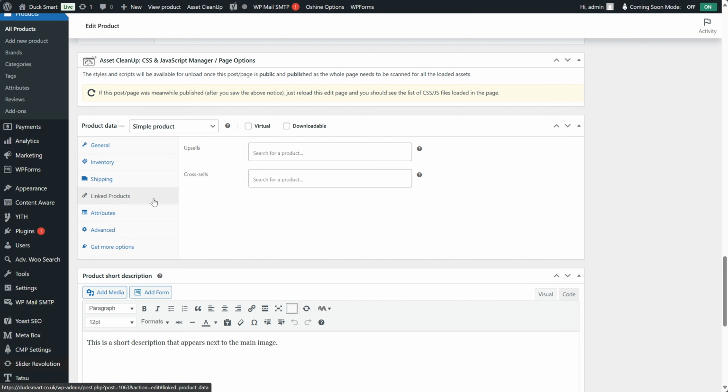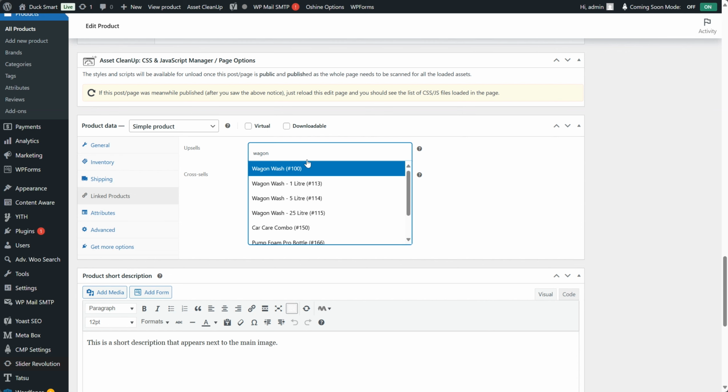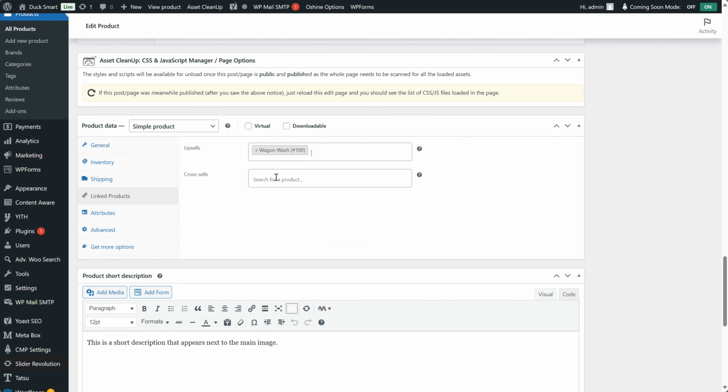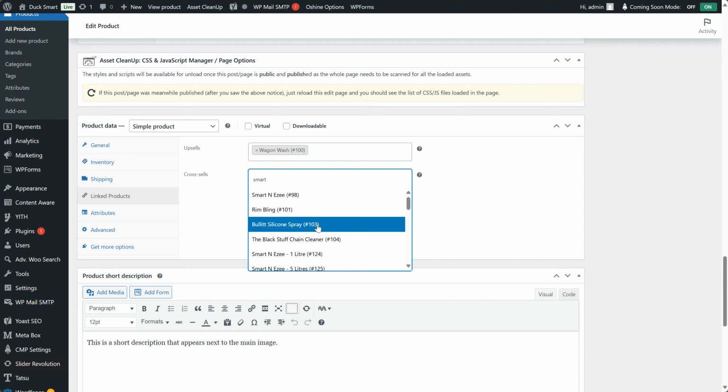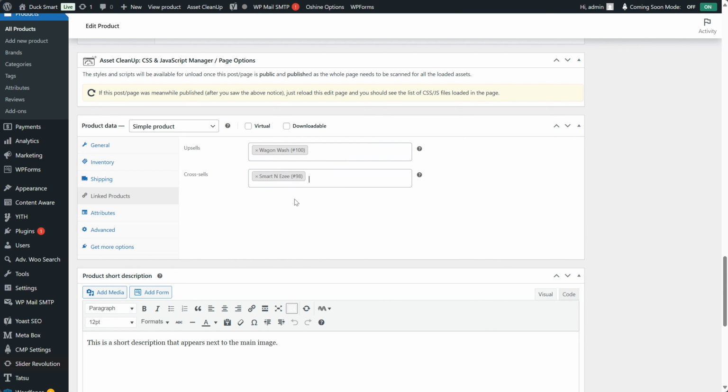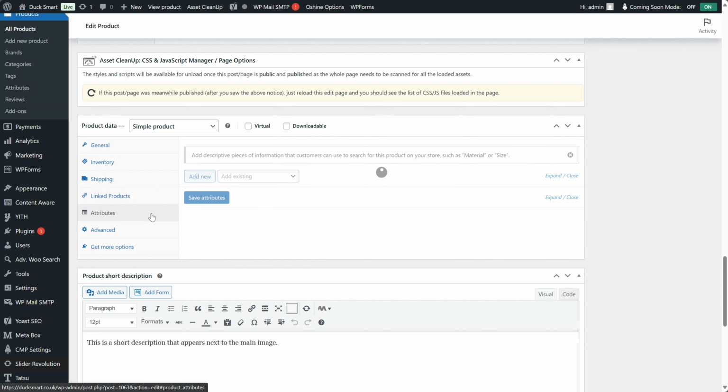Linked products, if there's upsells that you could do, I don't know, let's say we want to upsell wagon wash, type in wagon, there we go, we can link wagon wash to it. Or if there's a similar product, I don't know, let's see if there's a similar product. So this is what we call a cross sell. So it's not an upsell because it's not worth more value, but it's a similar product that might be good for it. So we're putting smart and easy.